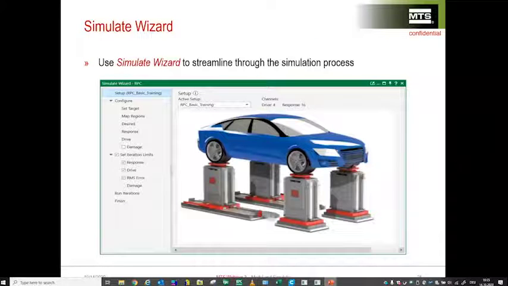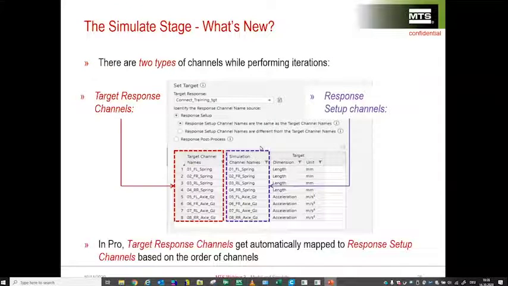Just like the model wizard, we got a simulate wizard, which will guide you through the iteration process. And our experienced users will directly see that all important steps are listed here and will guide you through the process. Again, I will just highlight some features here to give you an impression of what you can expect from the new RPC Connect software. While setting a target, RPC Connect asks for the target and response channels. So target channels are the channels defined by your target file, previously called the EDT file. The response channels are the channels defined by your active setup. So the names can vary here.